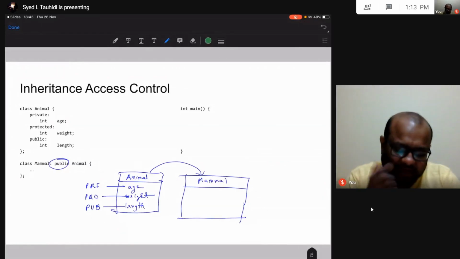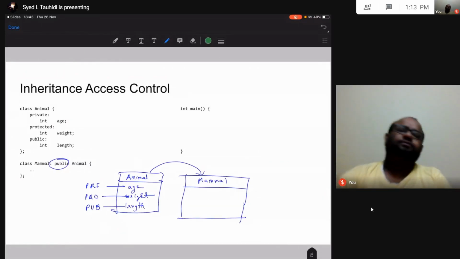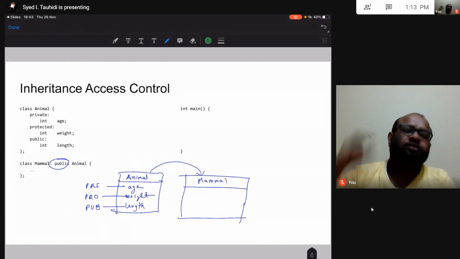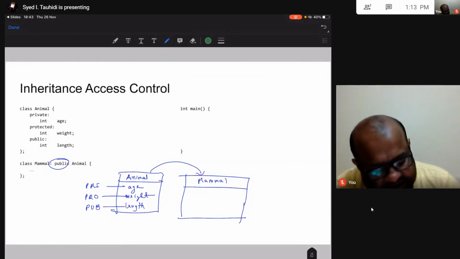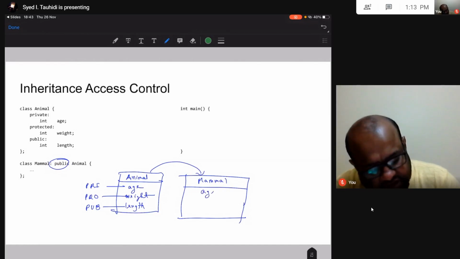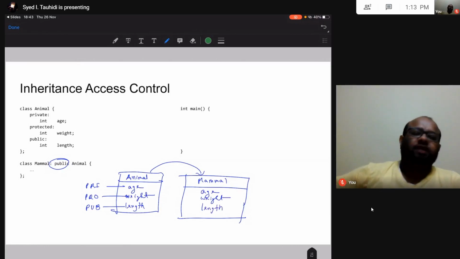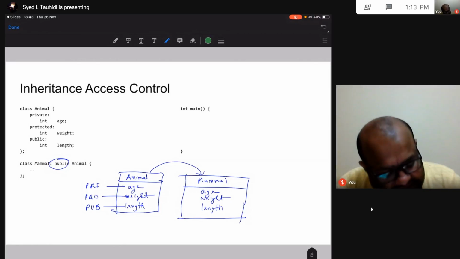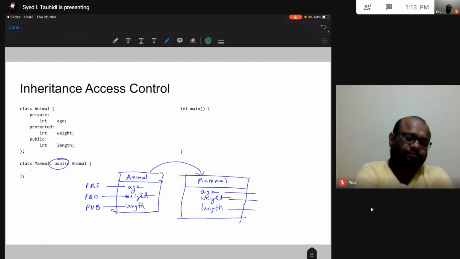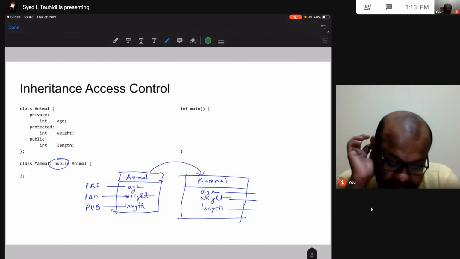Alright, and in mammal I have some other data attributes, some other methods. Let us ignore those. Because I am inheriting from animal, these things are also going to be there in mammal. So age is going to be there in mammal, weight is going to be there in mammal, length is going to be there in mammal. Okay, now here is my question. What is the access level of this age, weight, and length? And that is going to matter a lot. Later on we will talk about this.